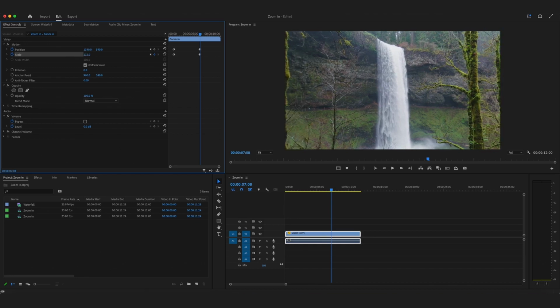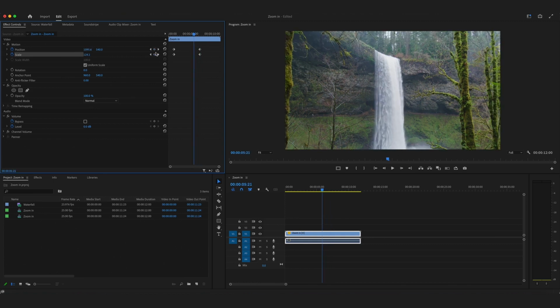It should automatically add keyframes when you adjust any settings throughout, but if it doesn't, you can click these circles here to add keyframes and customize your zoom effect. With these keyframes, you can shorten or extend the length of the effect depending on your clip.